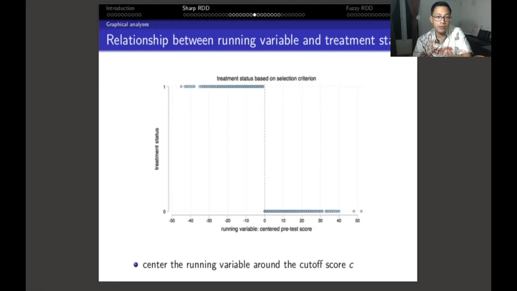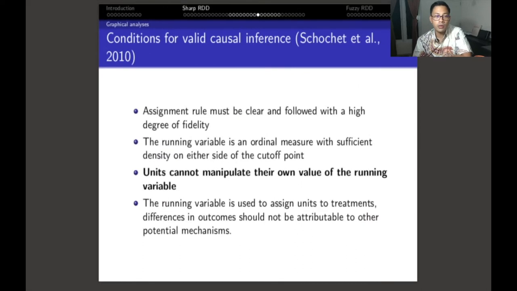So it doesn't have to be the same. So the observations to the right of the threshold do not have to be the same as the observations to the left of the threshold. However, we need sufficient observations. We need those observations to make sure that our eventual estimation is going to be well powered.